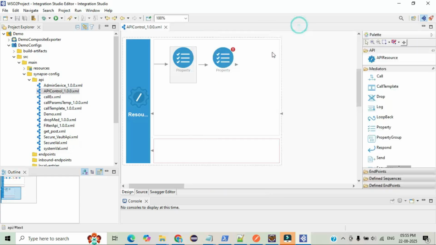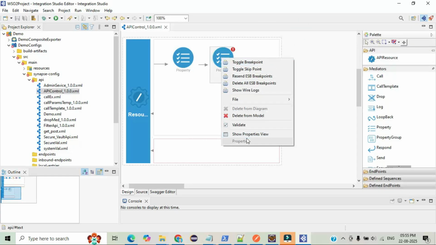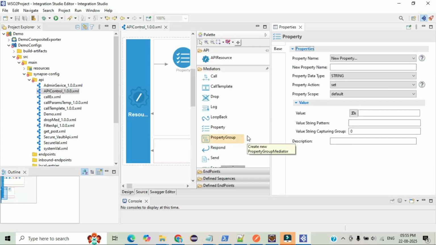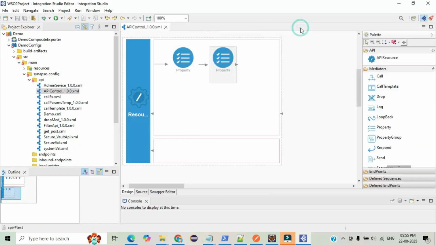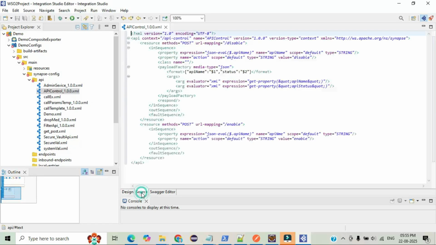As I mentioned, one property we will use for the API and one property for the particular action. So here I am adding action. For this action I am just hard coding one value, enable. Hope you are getting it, at least something. So let me go through source view.